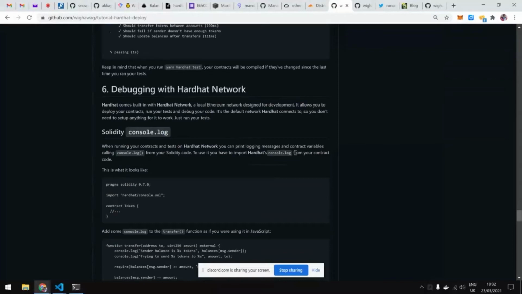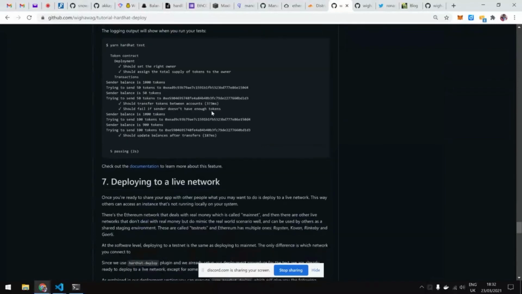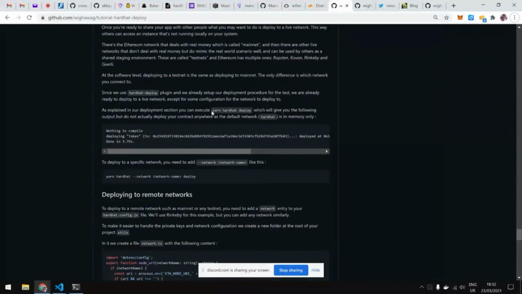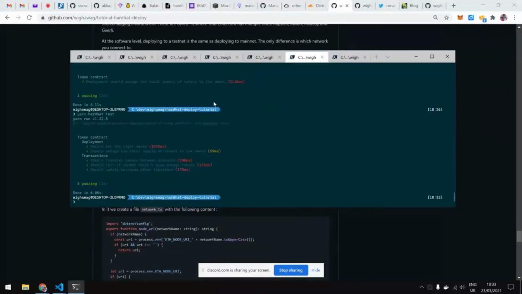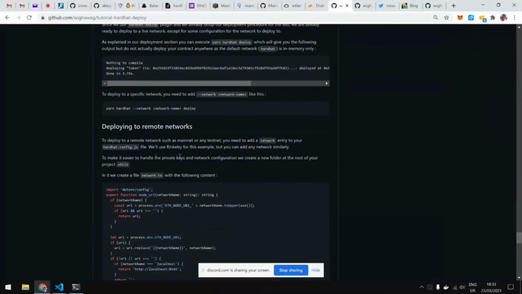Once we have that, yeah, so we have this console log. I will skip that part. And then we can now use hardhat-deploy to deploy on a network. The way it's done is the same as I showed when you were using the in-memory network, but instead you just specify the network you want.